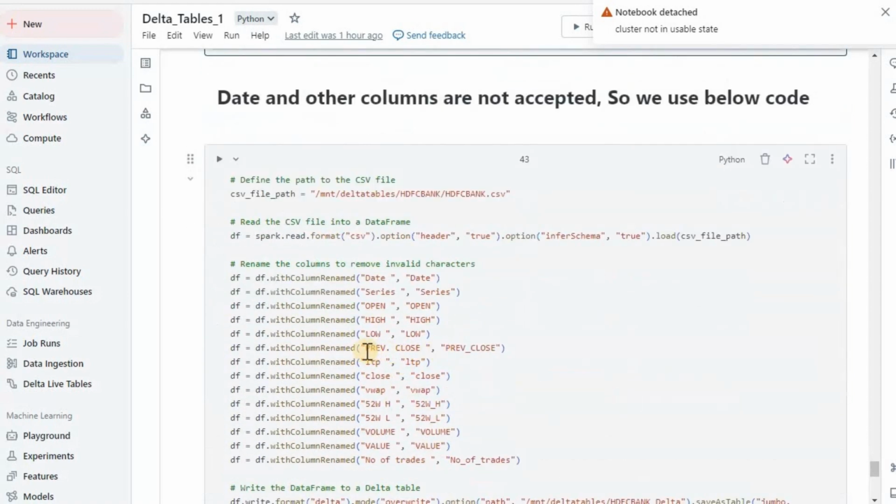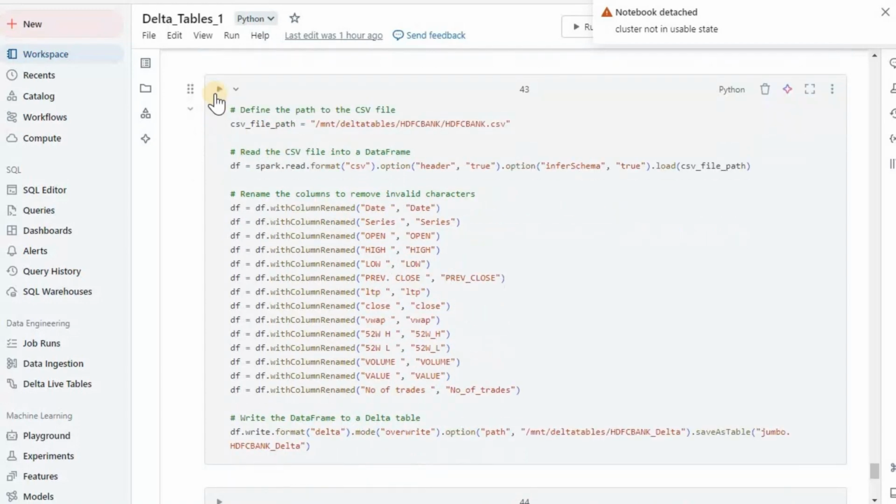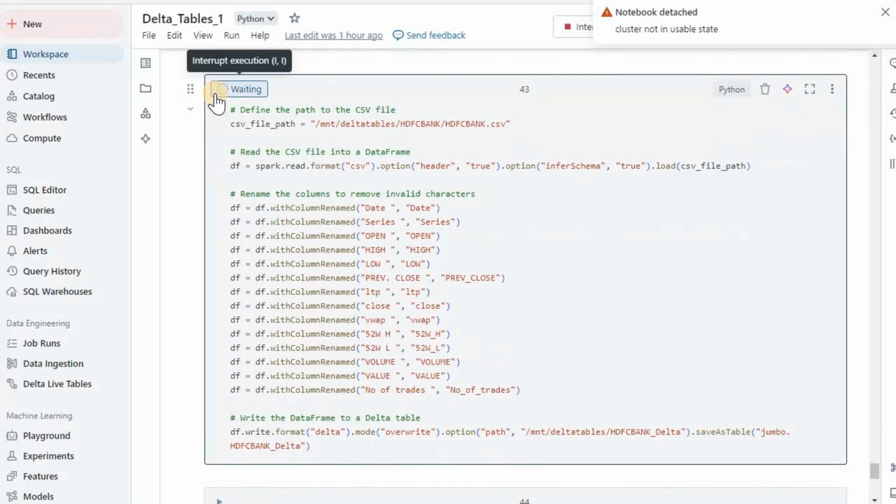So for example, if you see here, we have prev dot space close. I'm changing it to prev underscore close. Likewise, I'm looking at each and every column and changing it accordingly. So let's go ahead and run this query.